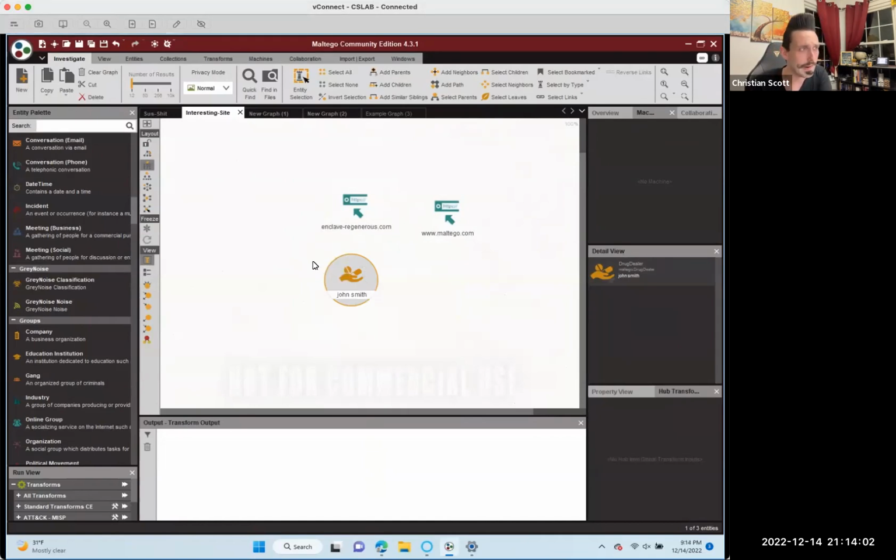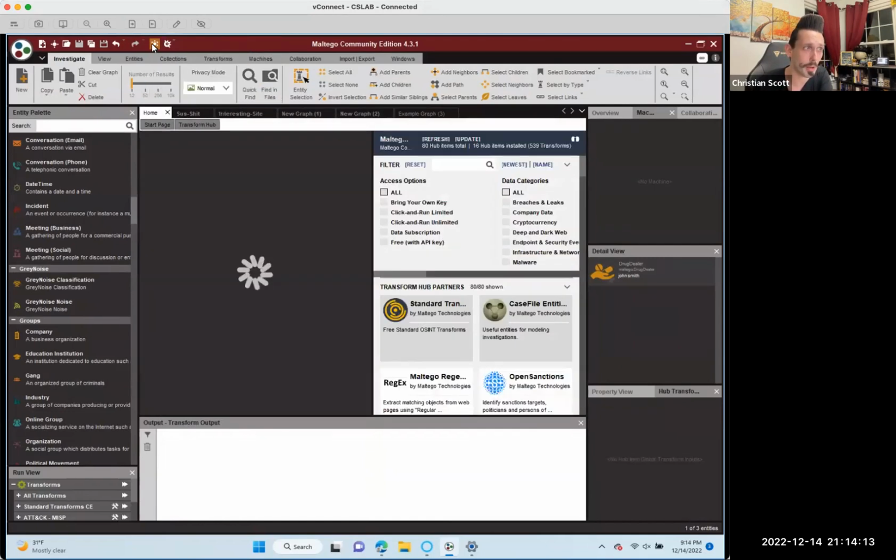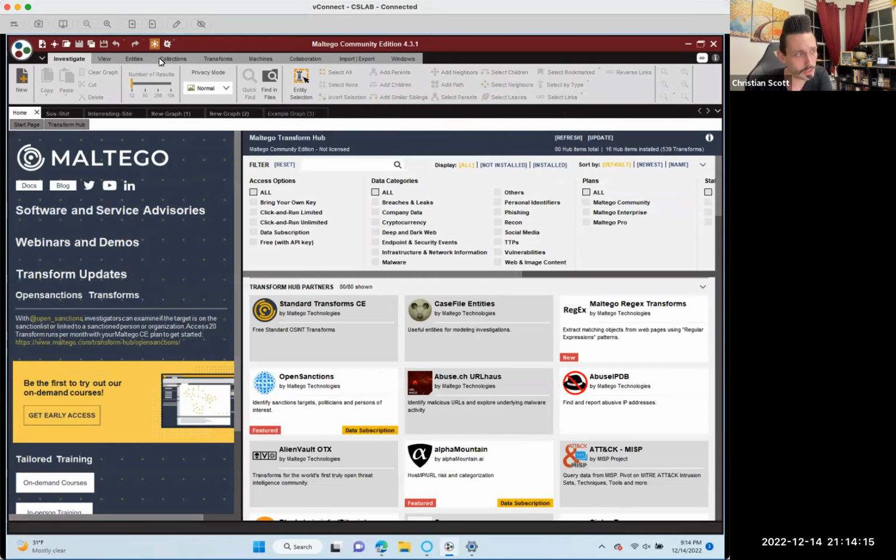So, transforms. What's the best way to break down transforms? Well, always look at the goodies in the store. At the top here, and you'll always get this when you first open Maltego, there's the Transform Hub. It'll pop open like this, and it'll show you all these different Transform Hub partners. You can think of these as third-party plugins and integrations.